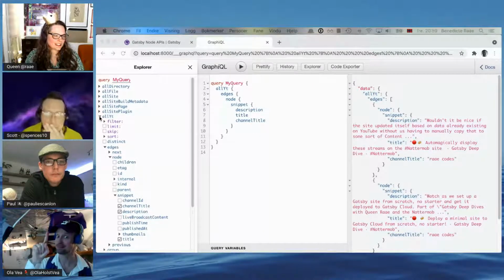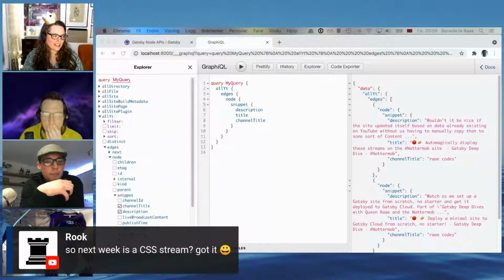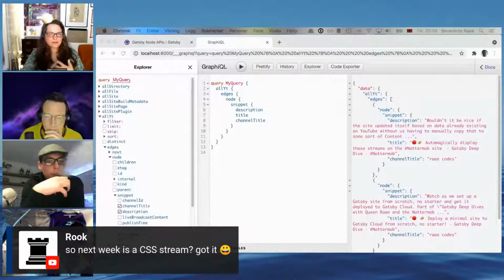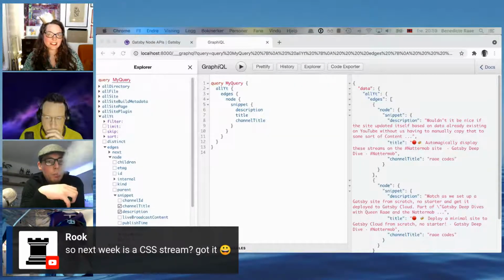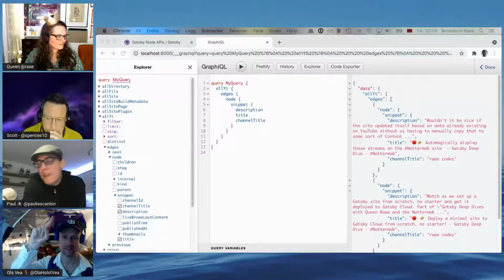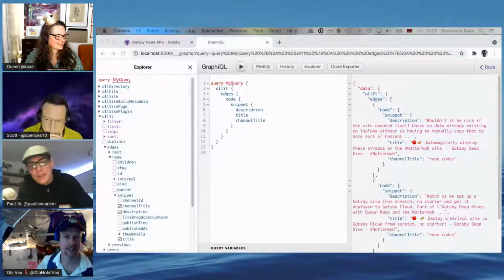And somebody said next week is going to be a CSS stream, and it's not, because we will still not style this. So it will all be how to query the data and how to be smart about that, and maybe create an index page, maybe create a filtering widget, stuff like that. But we're not going to be doing any design on the next stream either. So all functionality.